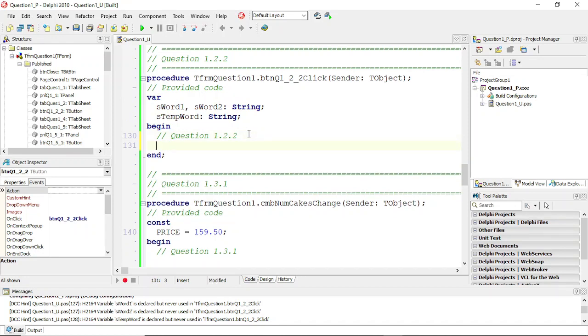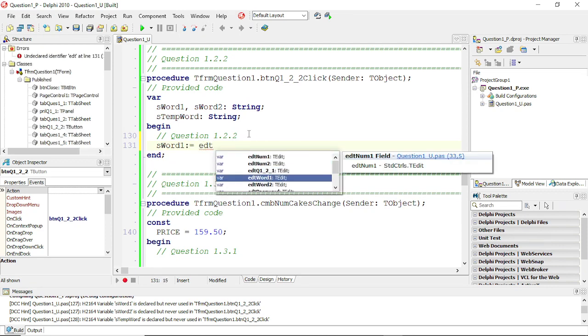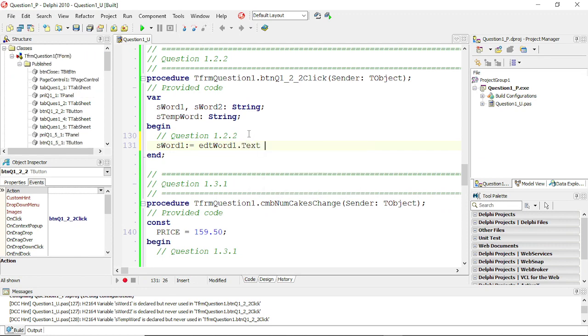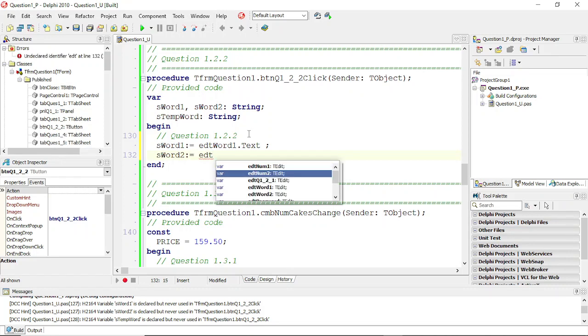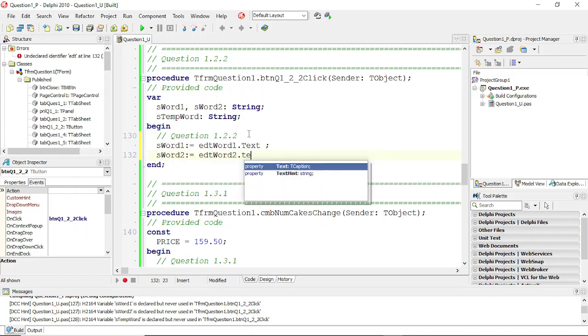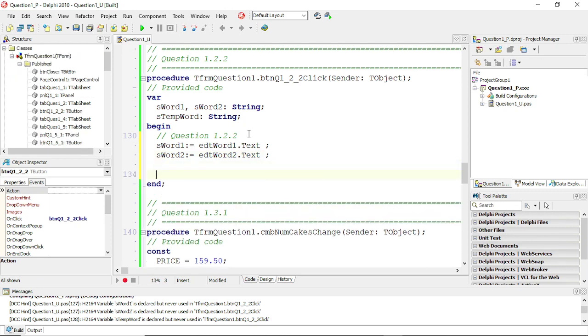Alright, so let's go ahead and first extract. So I'm going to go ahead and say my sWord1 is equal to, now that's going to be inside of edtWord1.text. My sWord2 will be found inside of my edtWord2.text. Now I've got my two words, I need to go ahead and swap them.